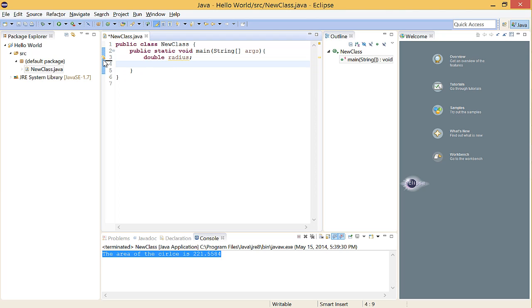We're going to need a second double to calculate the area, so we're going to type double area semicolon. The first thing we have to do is define how big the radius is. So to set a value to this double, we're going to type radius equals, and then pick any value. I'm going to do 8.4, and then end the line with a semicolon.